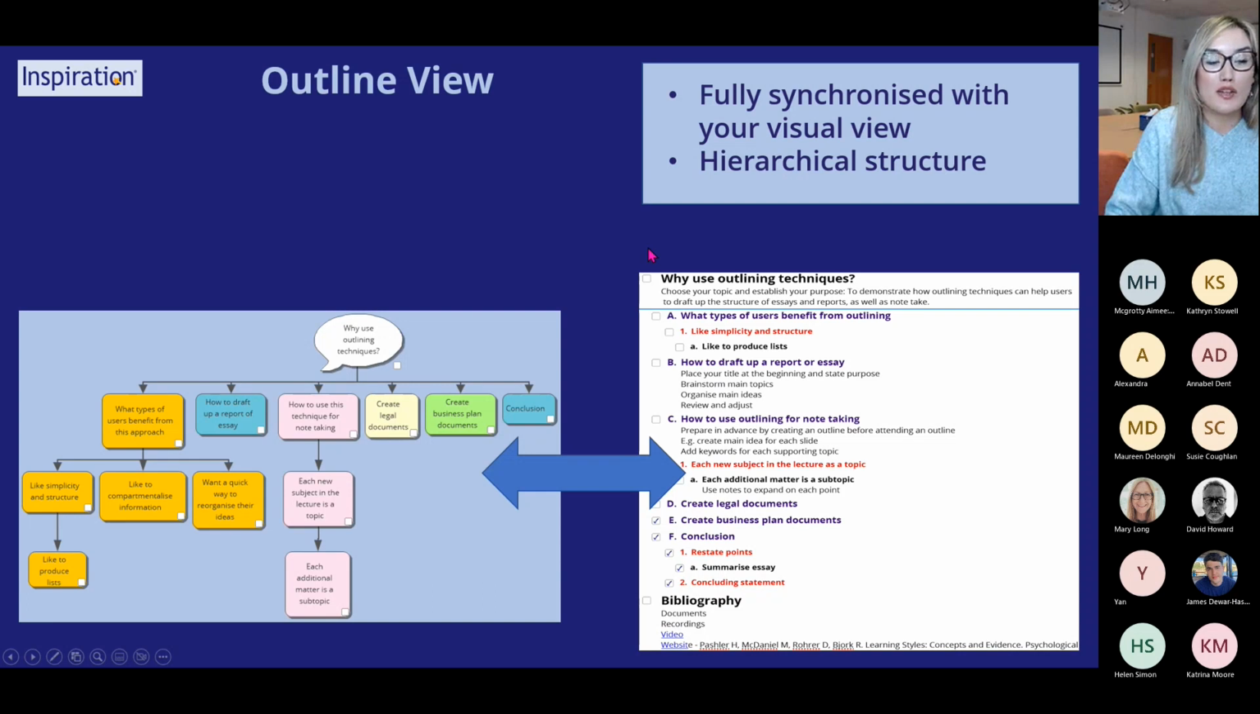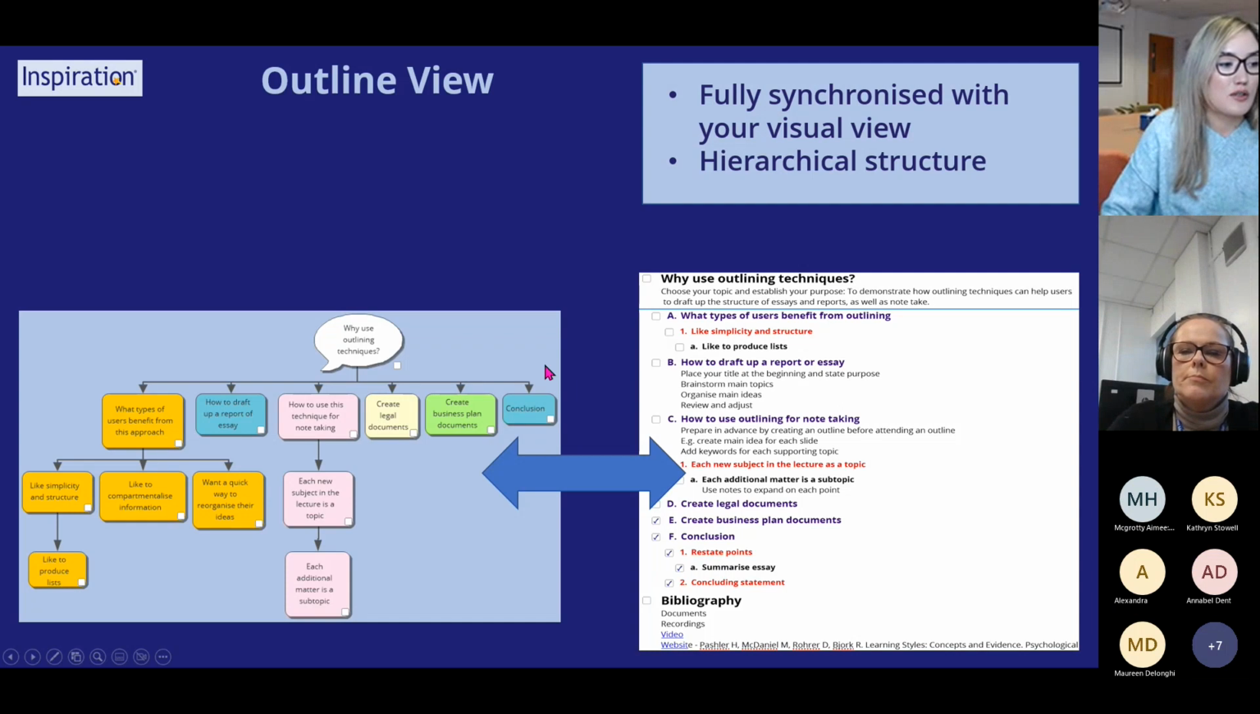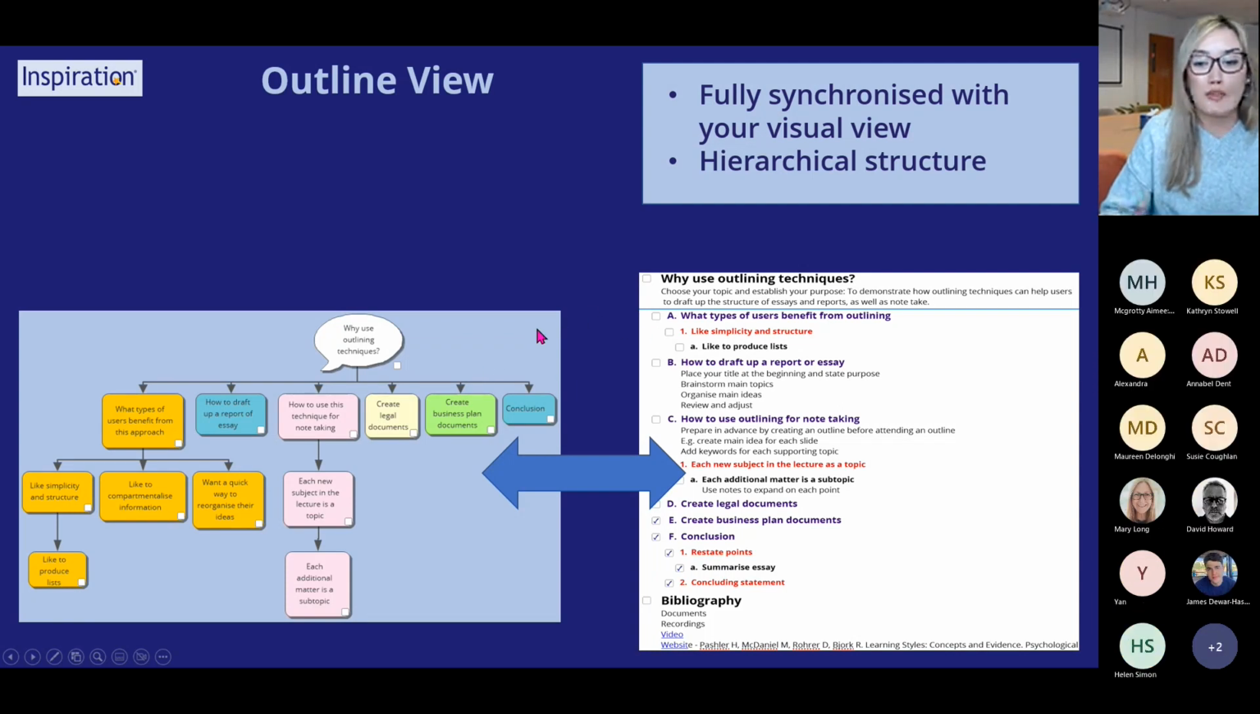Then from our outline view, you can export it to Word or Google Docs or something like that, if that's relevant. So as I say, anything you do in one reflects in the other, and it's really useful to have both views available to you, because you might use one for revision, for example, and one for list writing or whatever it may be. So that's our three main views.